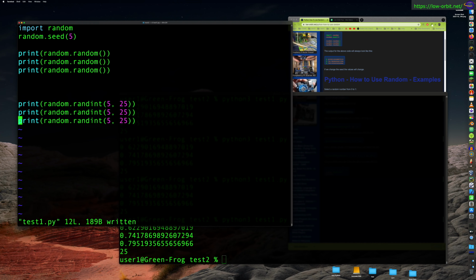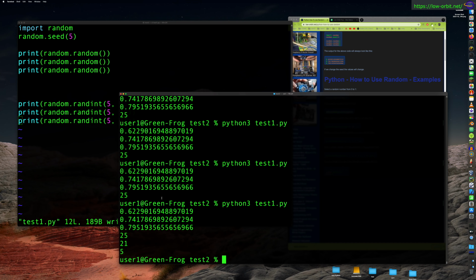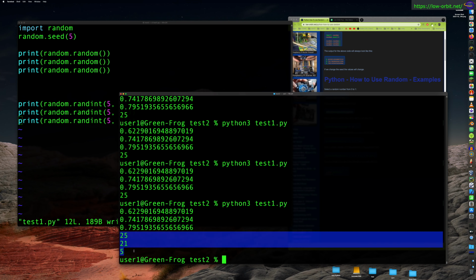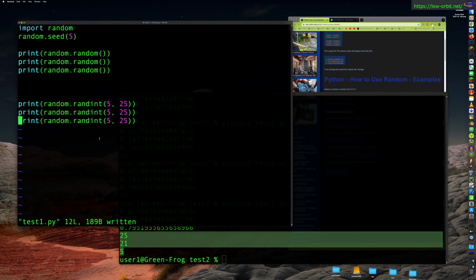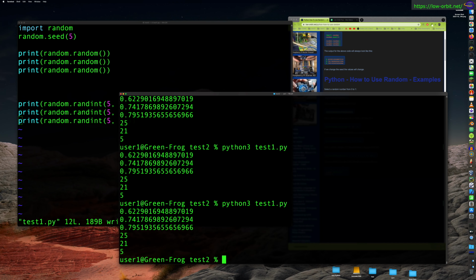But let's say if we go like this, write it, and let's run our script again. Now we get different values each time, 25, 21, 5, using a seed of 5, right? So every time we run it, we're going to get that predictable sequence of numbers.